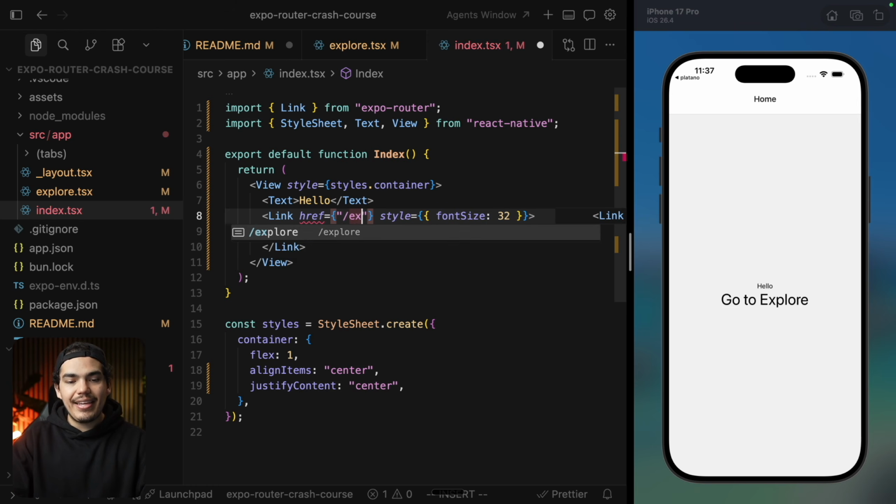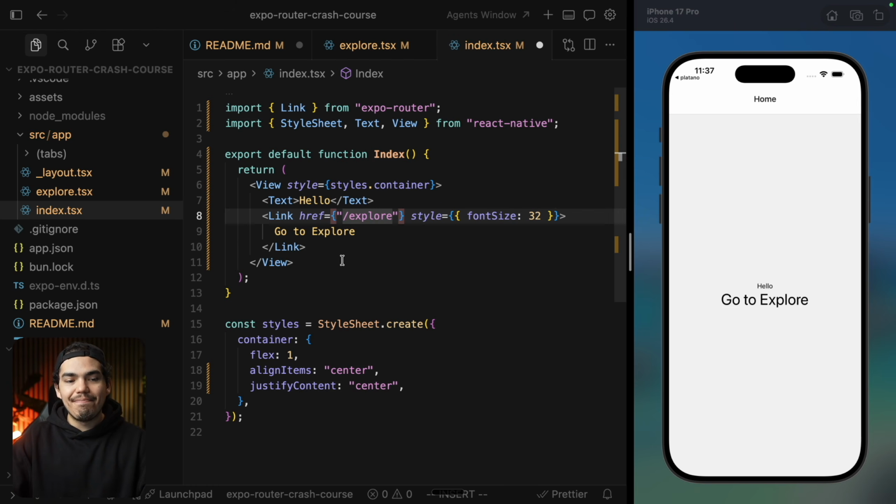And slash explore means navigate to the explore screen, right? Index, we don't need to mention it, just slash. It's the entry point. But sometimes you want to keep things simple, right?